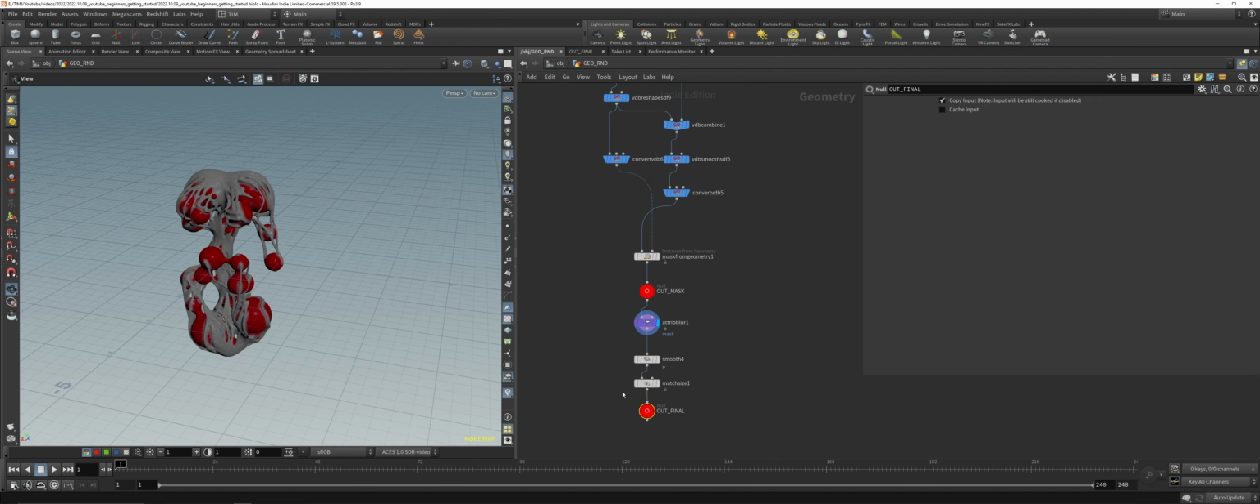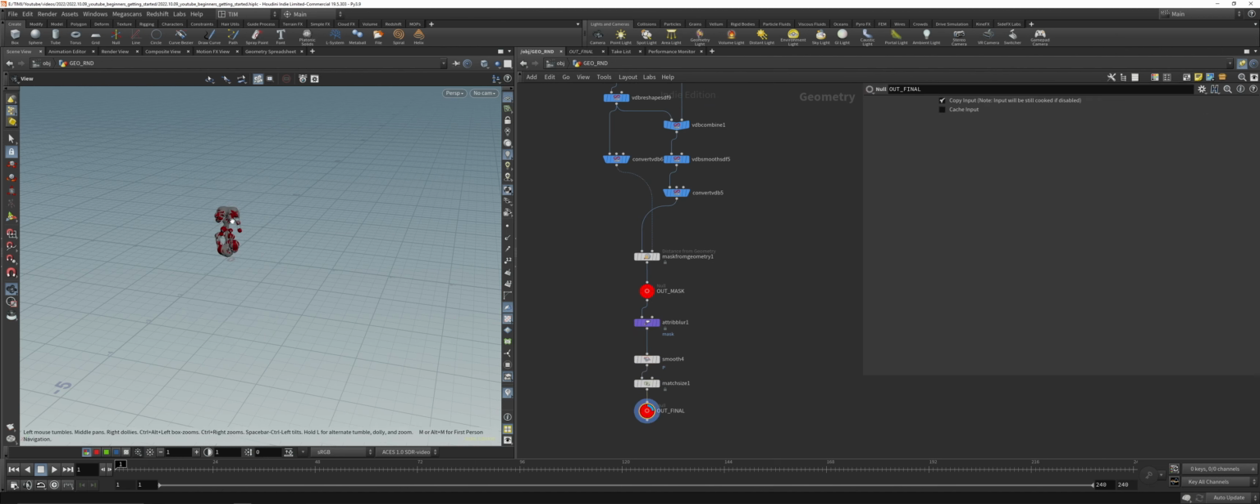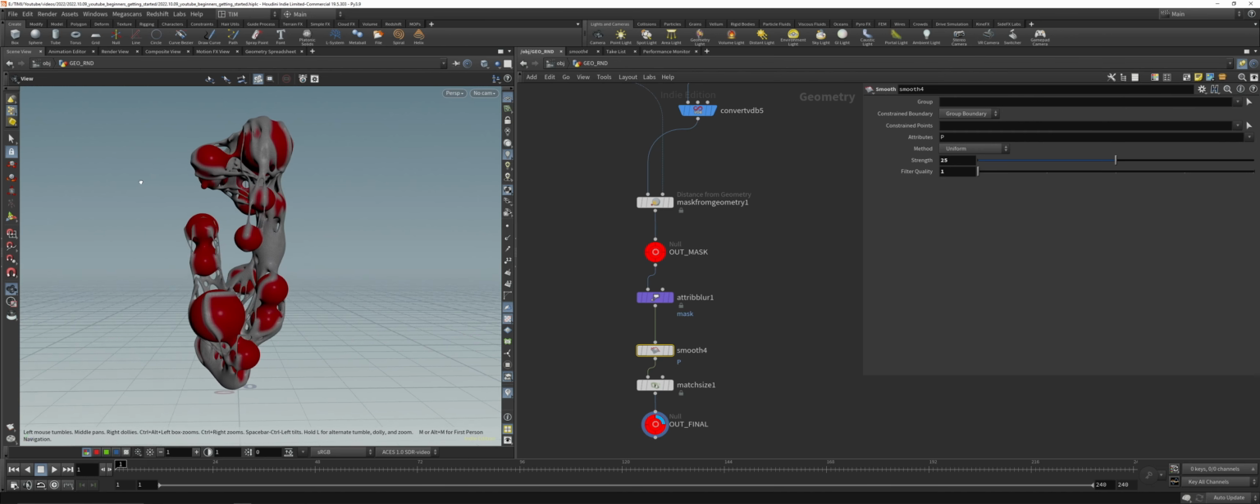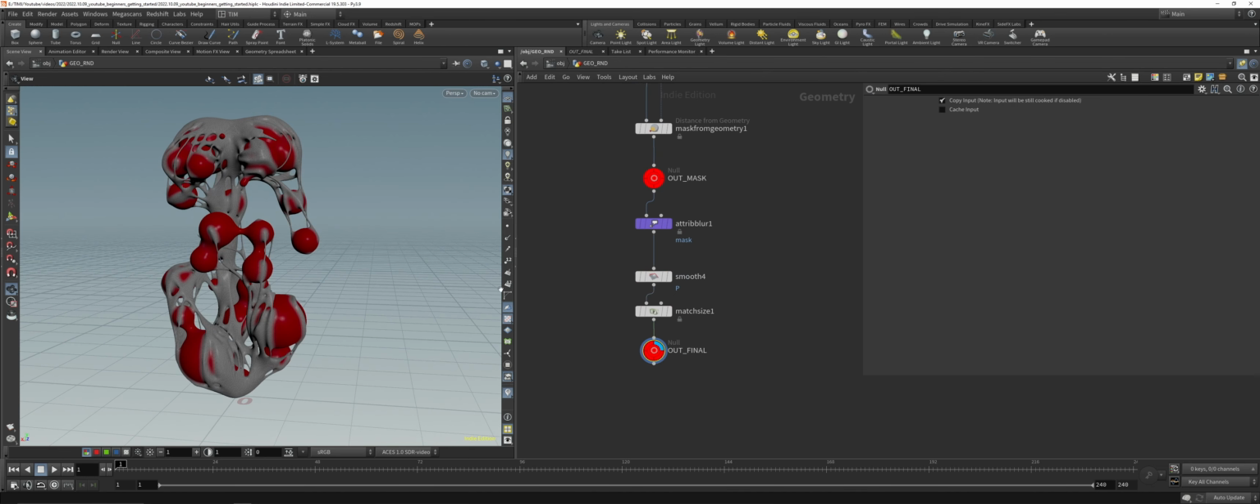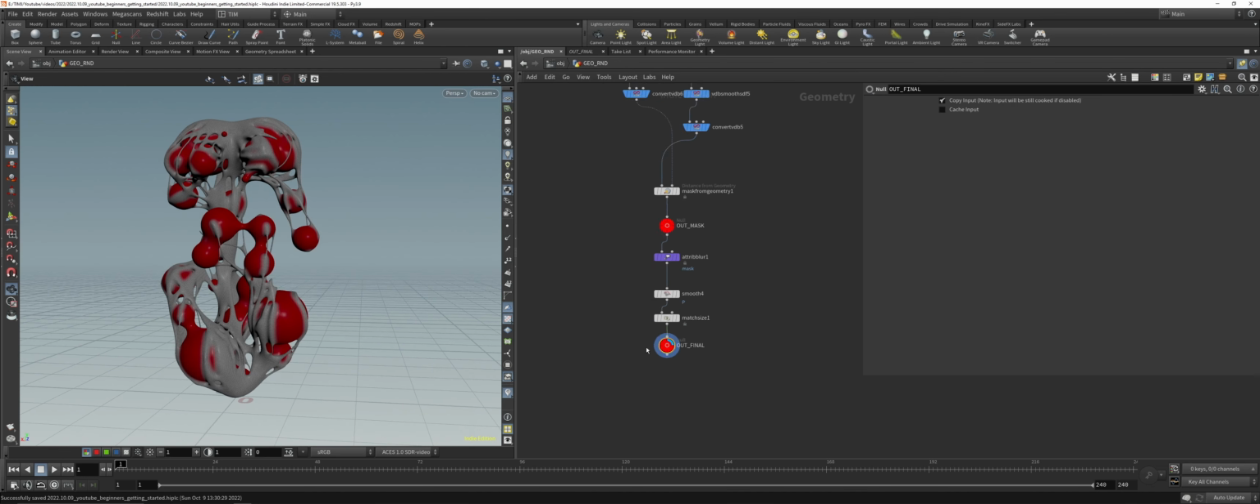Now let's just get that again. Connect this. And this will be our final output. And let's just not use the smooth that high. We just go for 25. I think that's looking pretty cool. Oh, funny. So now we've got our output here.